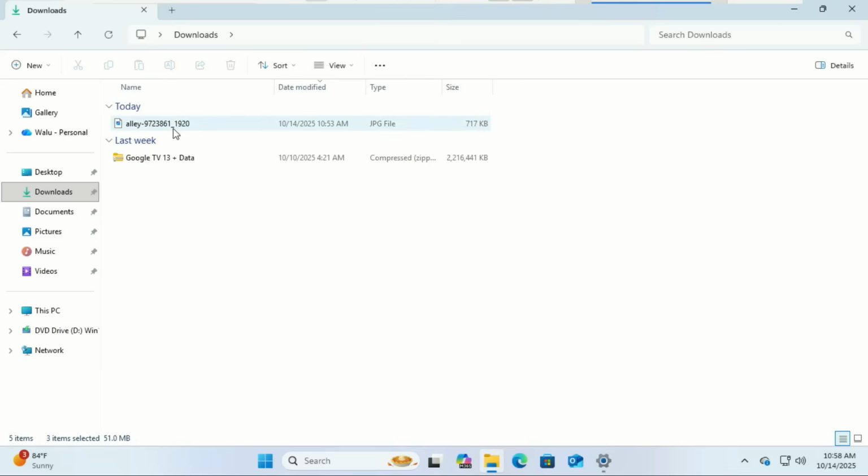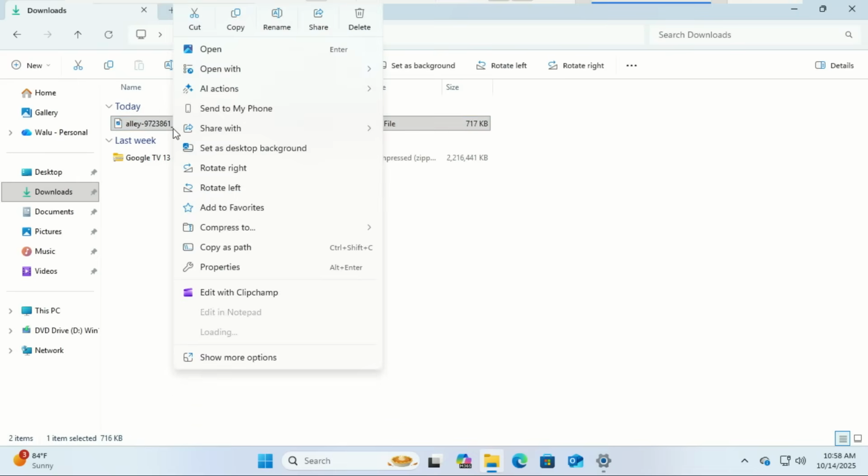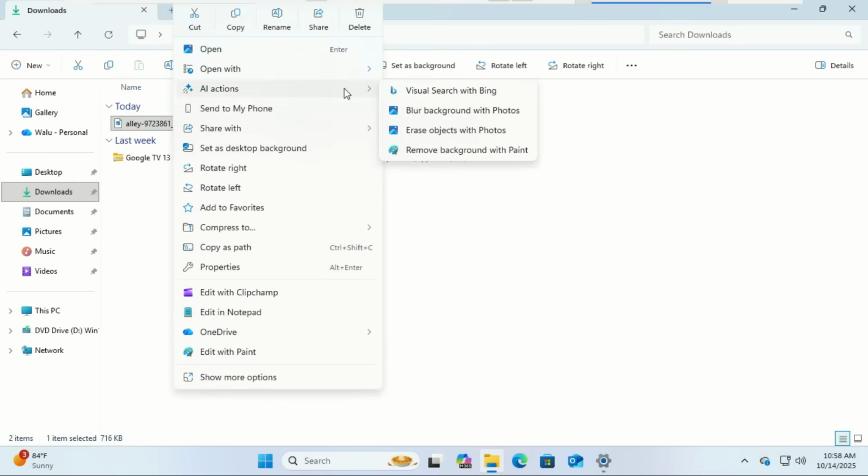First up, we have AI actions directly in File Explorer. Now, when you right-click an image, you'll see a new AI actions menu. From here, you can quickly blur the background, remove objects, or erase the background completely by launching the Photos app. For those with a Microsoft 365 subscription, you'll find a Summarize option for documents stored in OneDrive and SharePoint, letting you get the gist of a file without even opening it.